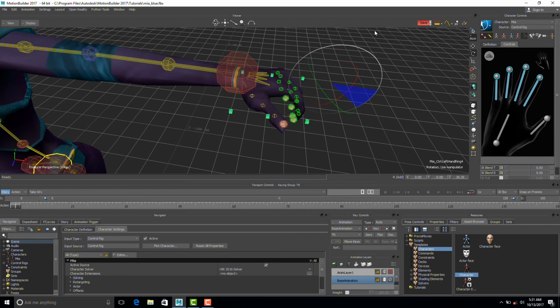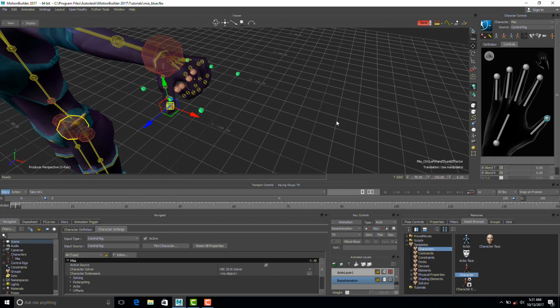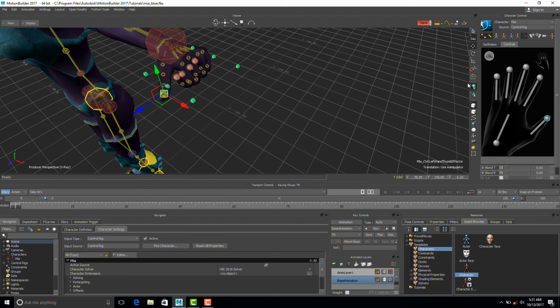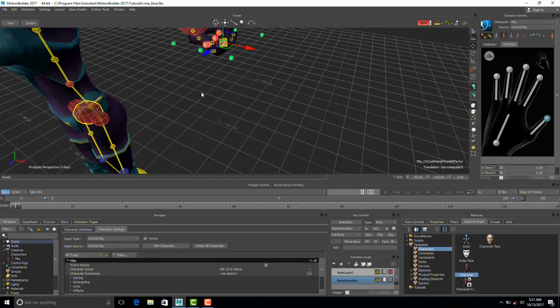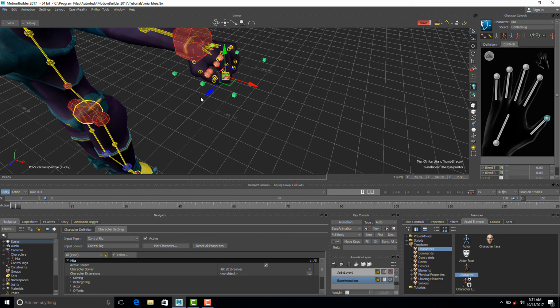So as you see, the fingers are moving in a much more natural way. So I'm going to select the thumb effector here and then bring it closer to the hand. Okay, so to do that, I'm gonna get out of the selection mode and go to the full body mode and then bring it here. There we go. So now we have a much more natural looking fist pose.